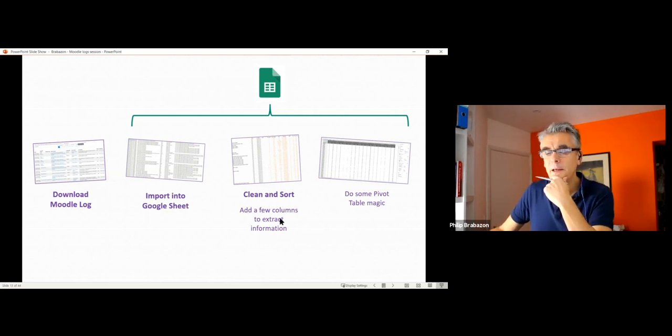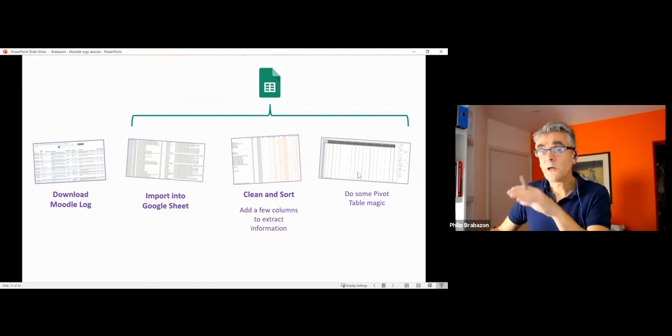Then the first time you do it, you start adding a few extra columns to help analyze it, and then you do some pivot table magic. And I'll talk a little bit about pivot tables. Once you've done it once and set up quite a few pivot tables, you just download the log, import, quickly do a bit of cleaning and sorting, and you're up again.